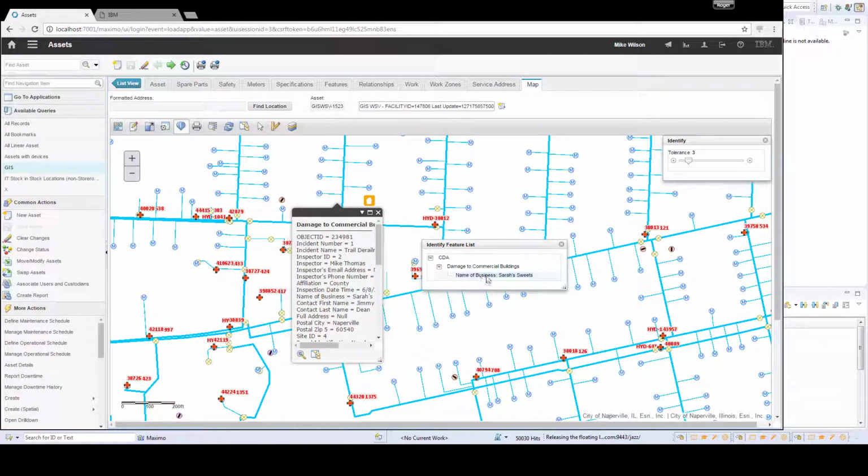See, it has a name of business, and this is a different map server, and it doesn't have a group. It just has a layer, and then the feature, and that's the name of business, which is the display name. And that's it. Any other questions?